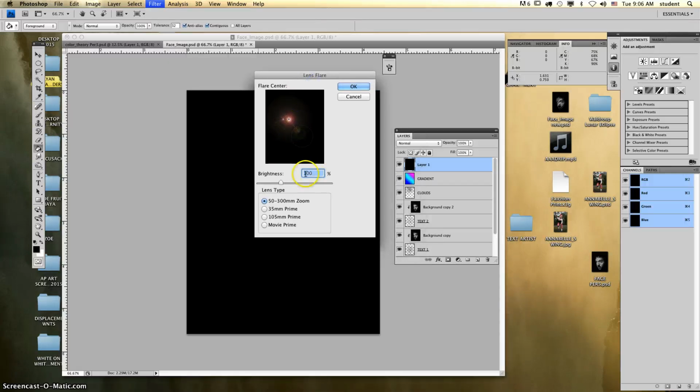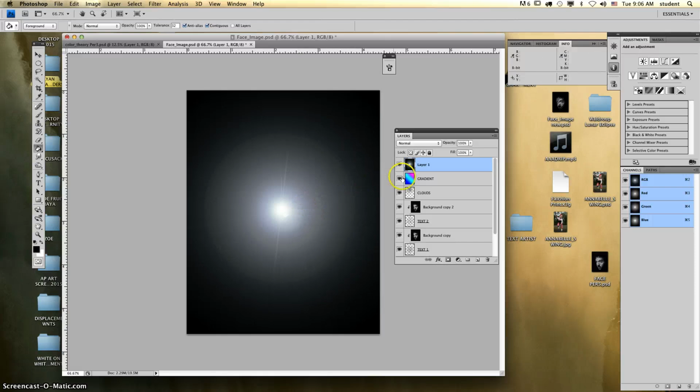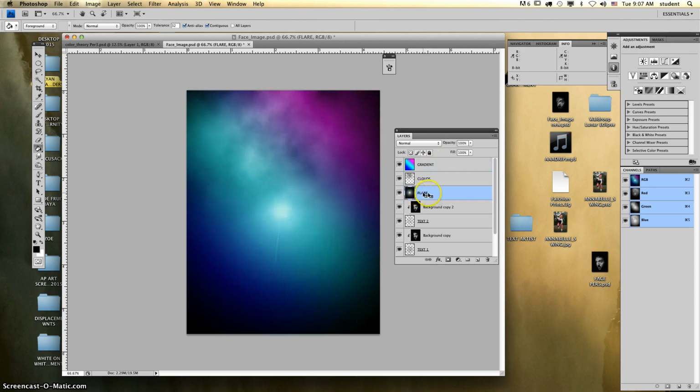There's a few different types of flares. I'm going to choose the 105 millimeter. And I'm going to move it into the center and bring up the brightness as much as I can without it leaking off the edge. So I've got about a 129. And I'm going to say OK. Now it looks like this. So I'm going to call this layer Flare, and move it so that it is below the clouds, right there. And I am going to change the blend mode to something called Color Dodge.